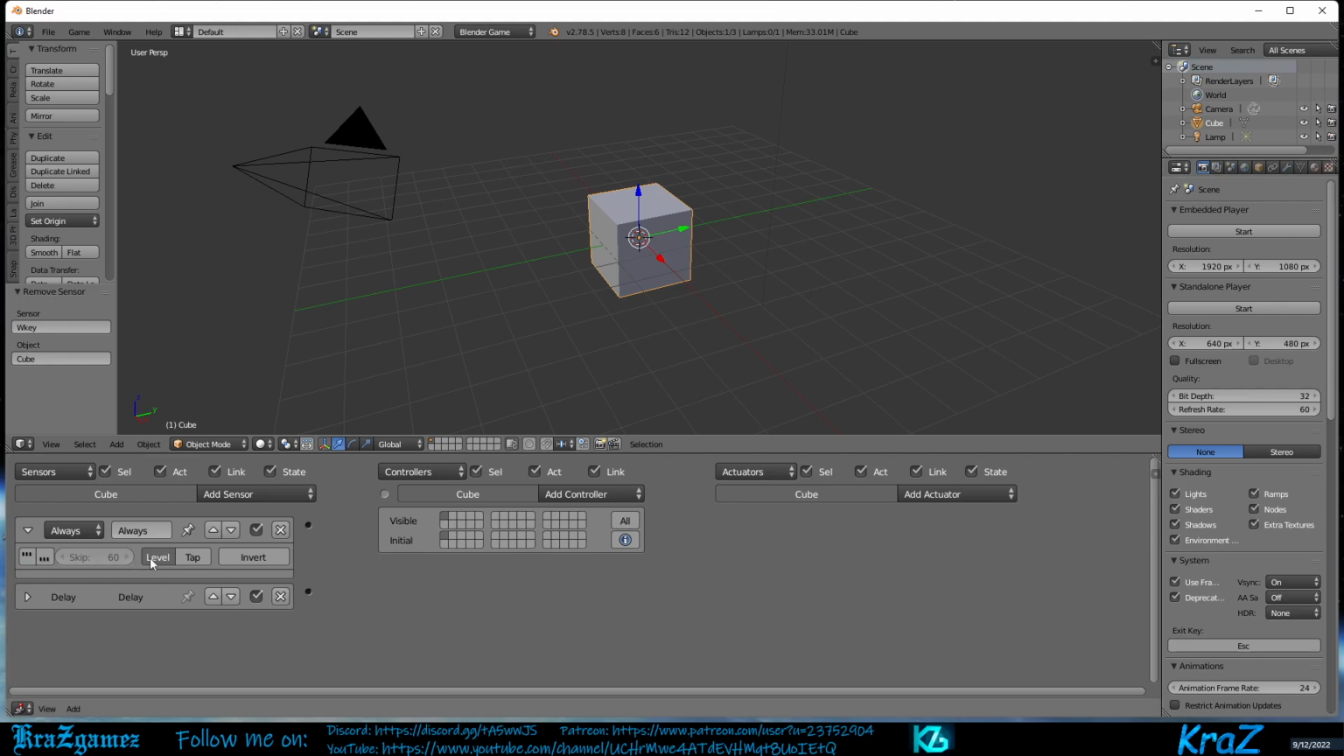Tap. Tap triggers the sensor only one at a time. It works opposite to the pulse. It's especially useful for physical sensors, keyboard sensors, and mouse sensors. So say for example every time you tap your mouse button, instead of having a mouse or keyboard trigger that keeps it going, it will trigger the always to keep moving. It will trigger once at a time.